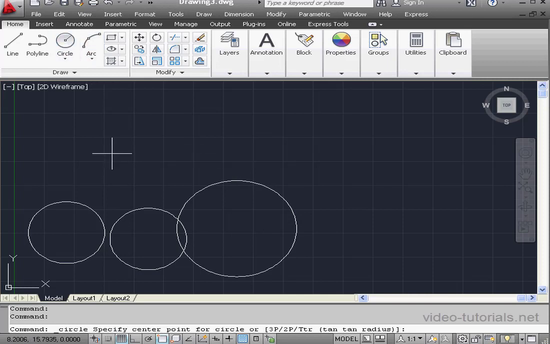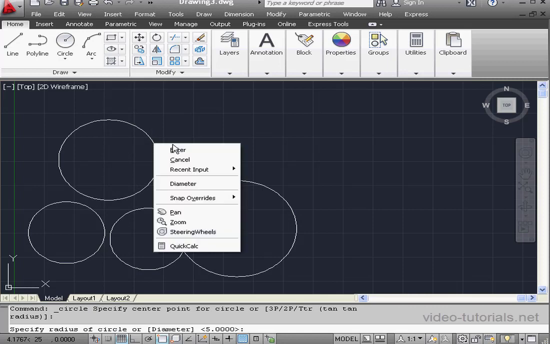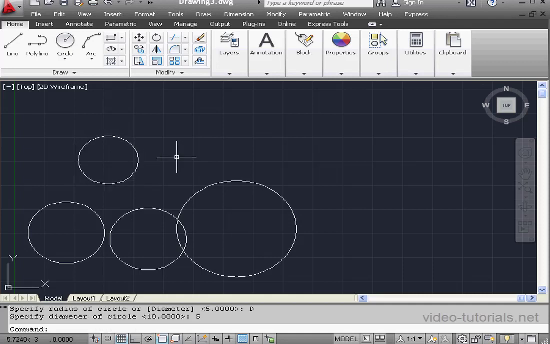And we'll place the center about here. Instead of specifying a radius, we can also specify the diameter. Let's right-click and now scroll to Diameter. Let's enter a value of, let's say, 5 and then press Enter.